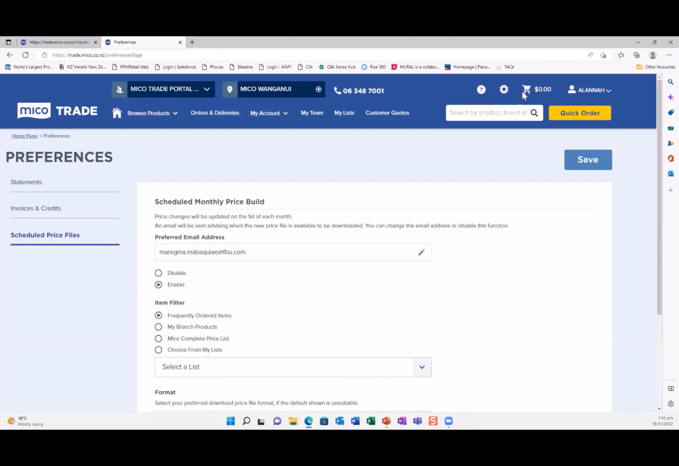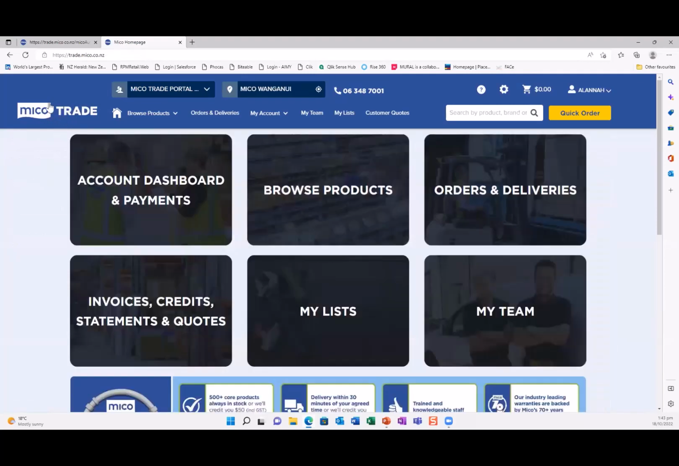Of course, we do have the shopping button, and I'll show you the cart in a little bit more once we've actually popped some products into there. Now, if we go along this ribbon, if you ever want to go back just to the home screen where we're at now, you just press that Mico Trade and that's how you'll pop in.